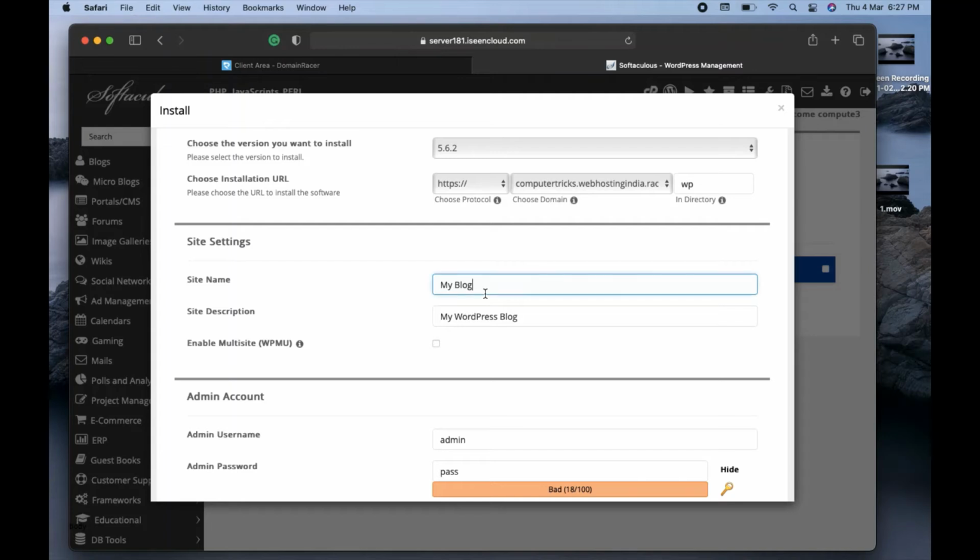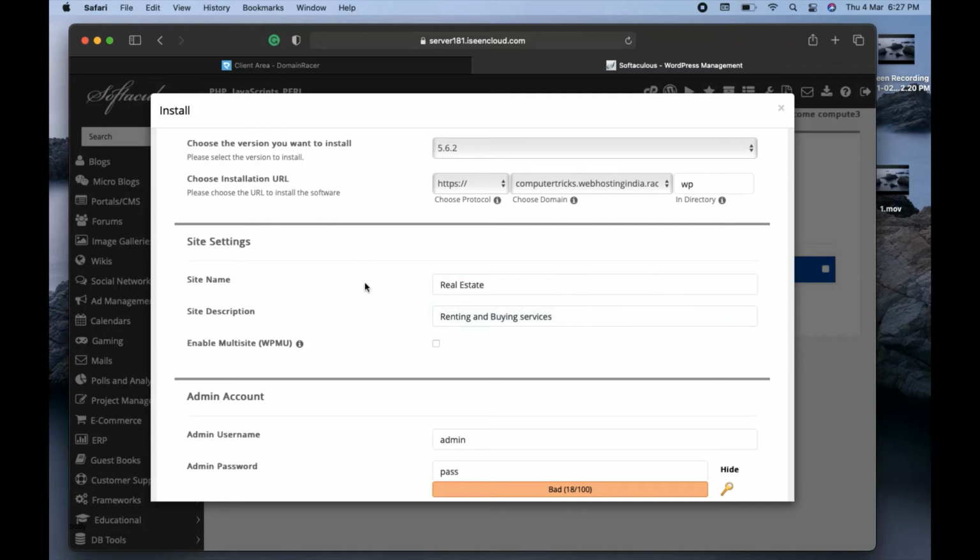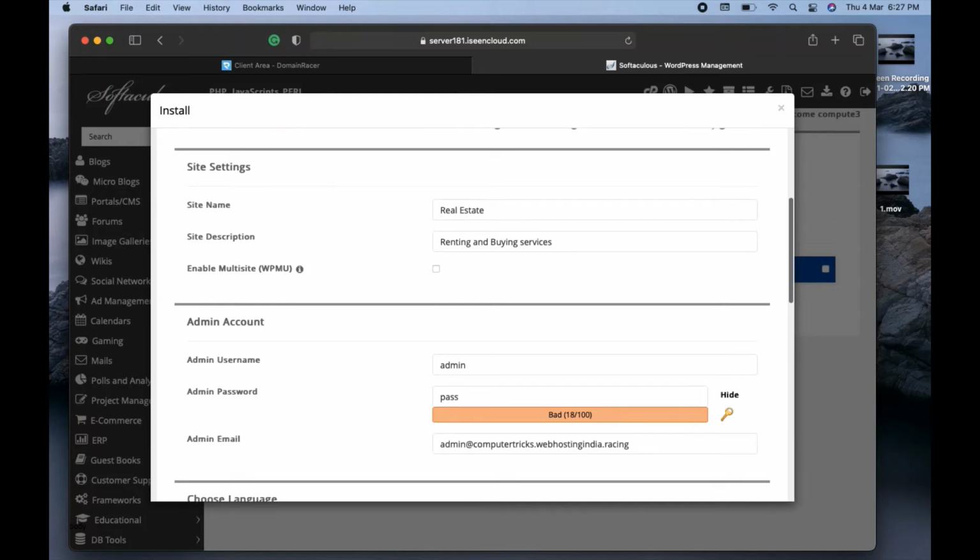Now here the site name will be your website name. That means it's real estate, right? Now the site description shows what your website is about. You can write a short description about your website, about the services you are offering. So let's say we are providing renting and buying services, right? This is just an example I'm showing you here, and you can provide the description according to your needs.